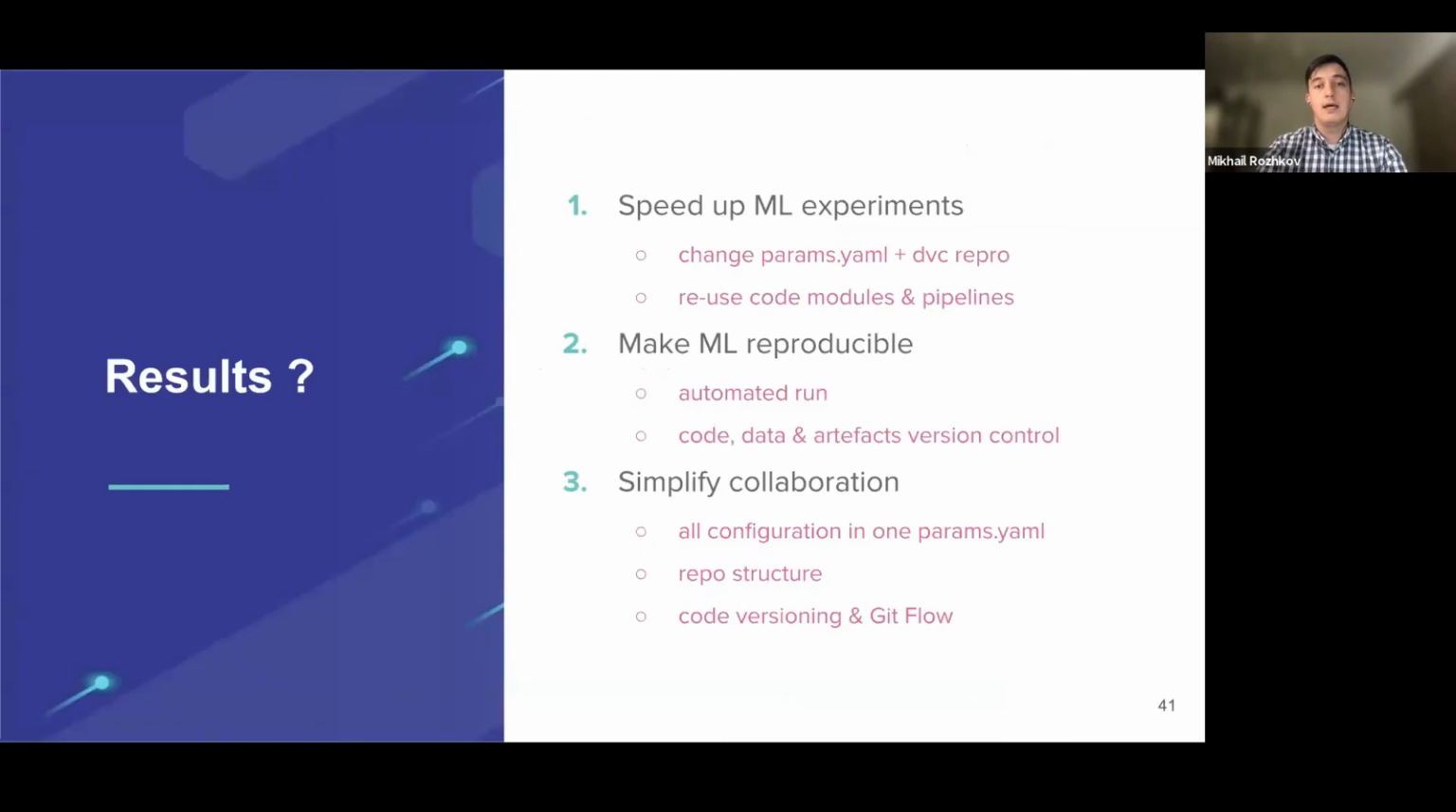But at the end of this talk, we can see that we try to speed up our ML experiments, and this approach now helps us to change parameters for experiments only in the param.yaml file, and then run DVC repro. And at the end, we have the new model, and we can start to reuse our code between projects and between different models or pipelines inside the same repository, and keep these code versions.